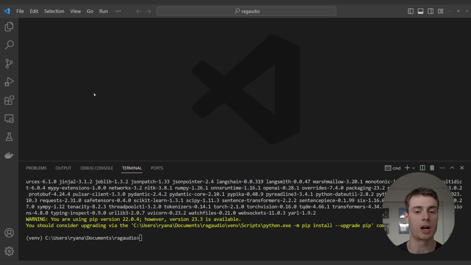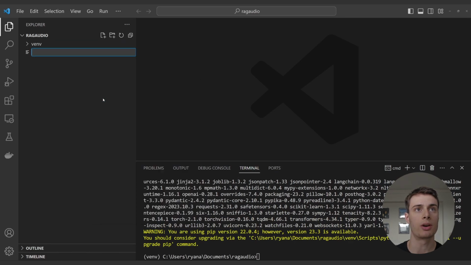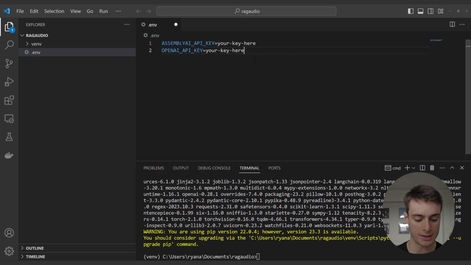Now we're going to set up our environment variables for the project. So create a file called .env, and then paste in your Assembly AI key and your OpenAI key. So you'll just paste them here after the equal signs.